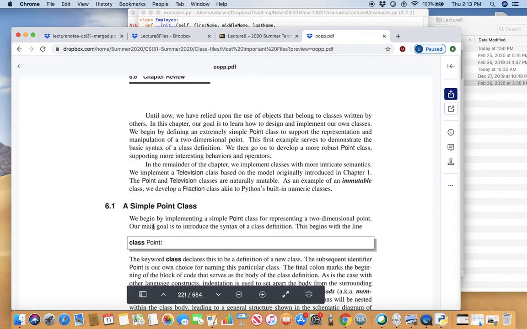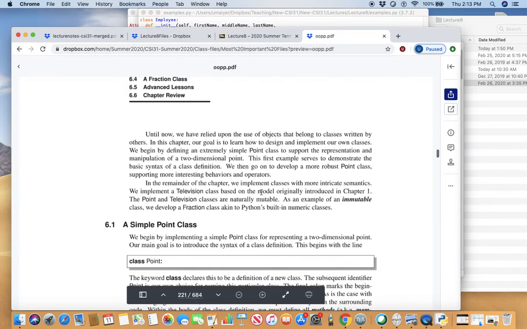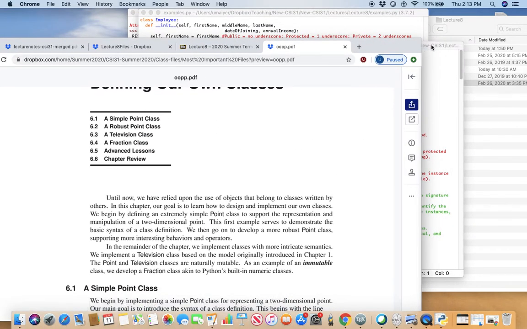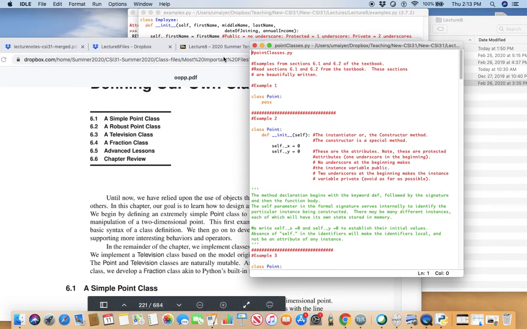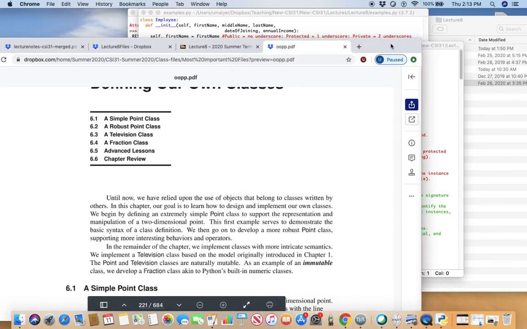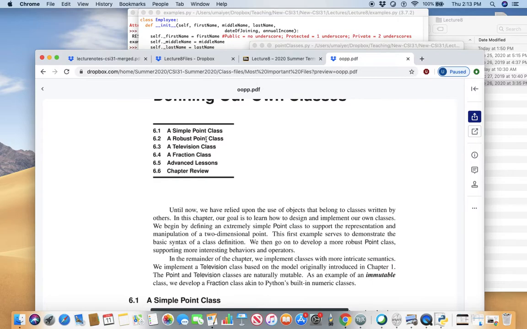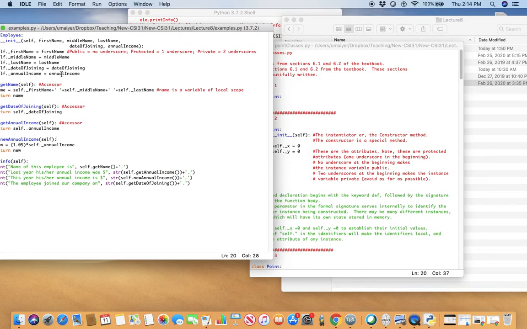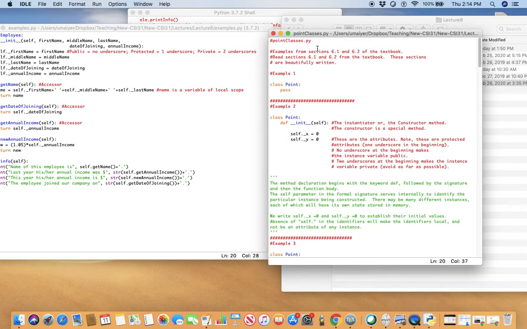Again, I will repeat myself. Please take some time to read these two sections. They are beautifully written. What I will offer here is a summary of those two sections, okay? So now we'll spend some time understanding the two classes defined in sections 6.1 and 6.2. So here, this is my example file and this is the point classes file, okay?